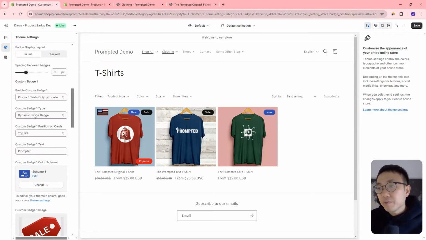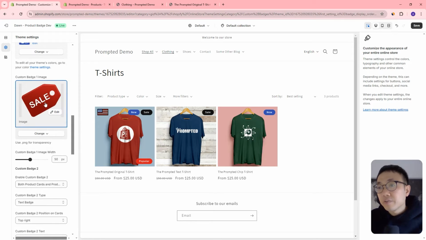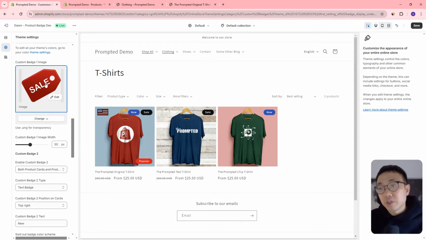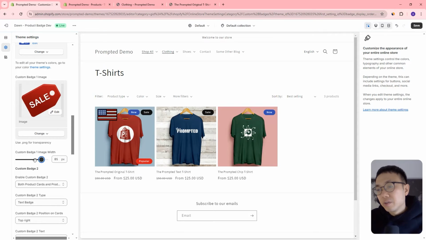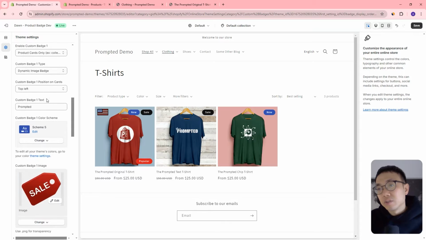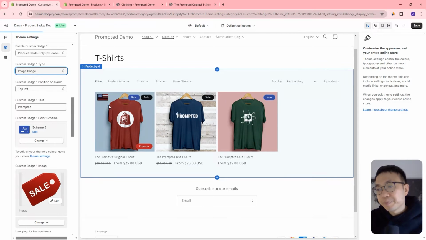We've got some different settings for the image style, right? So we can select the image that we want to use, and we can also even change the size of it, right? So you make it bigger, you can make it smaller, right? Right now it's the flag again because we used the dynamic, right? So that's why it's not showing this image here. If we come back to our static image, then it'll change it back to the sale badge right there.